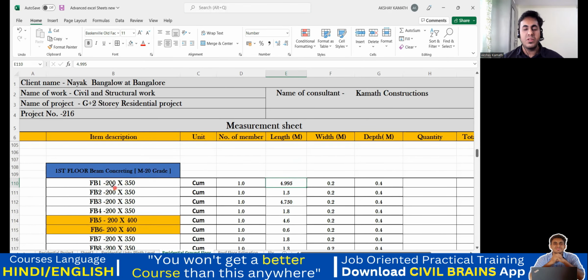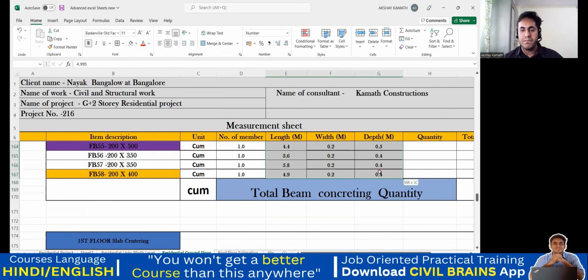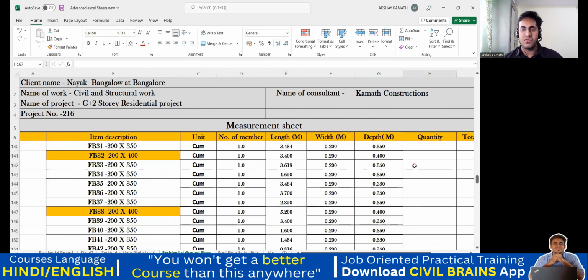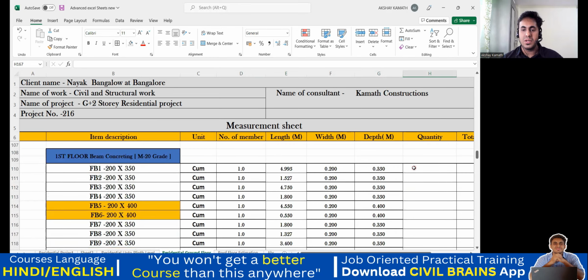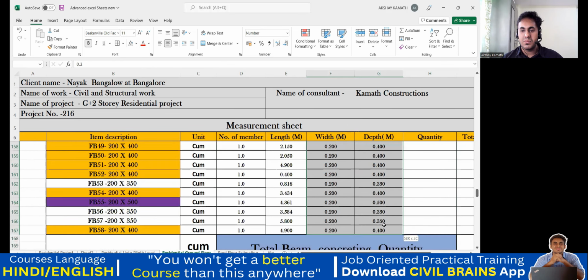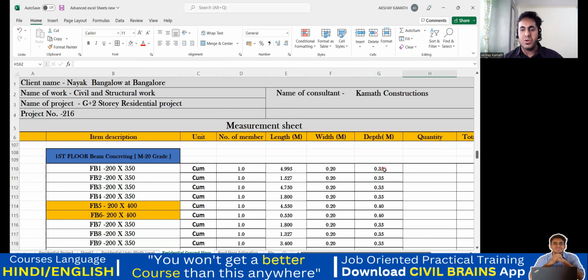Now come to the width. Width is already mentioned. Your beam width is 200. Depth is 350. So in the width I've written 0.2. In the depth I've written, okay, wait. Let me do one thing. Okay, fine. Depth I've written 0.350.